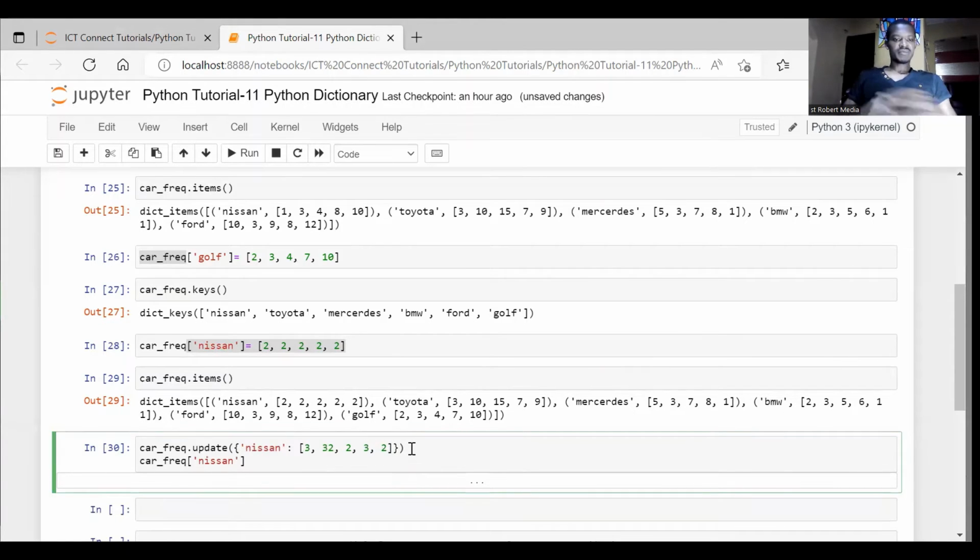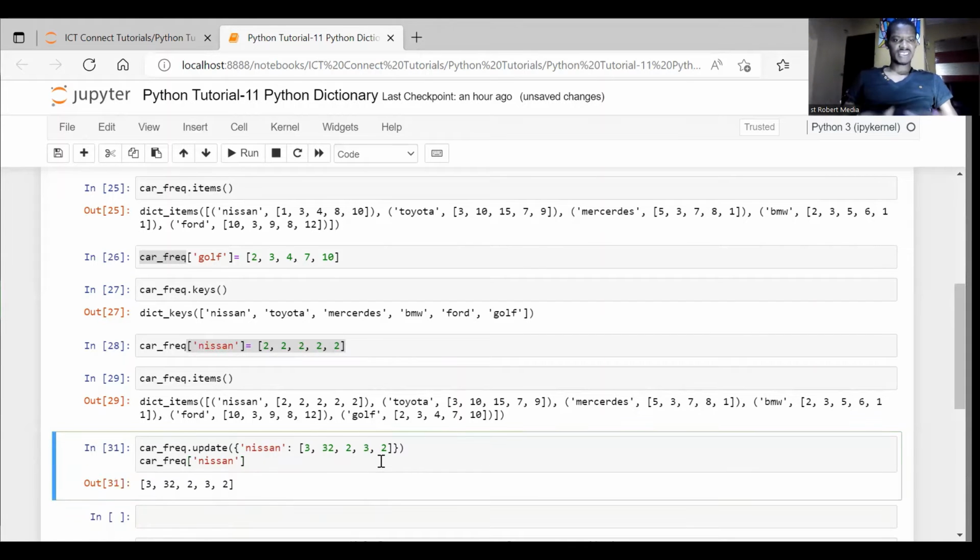So for the update method, I have edited the values in the Nissan. So here I'm going to just print out just the values from Nissan. So you can see that the values of Nissan have been updated according to what we've done.